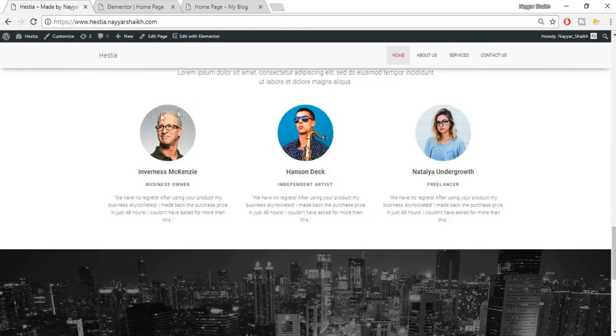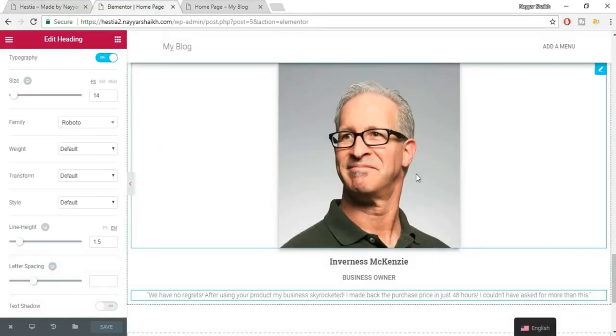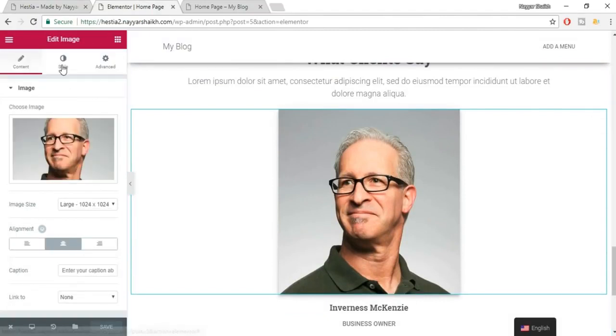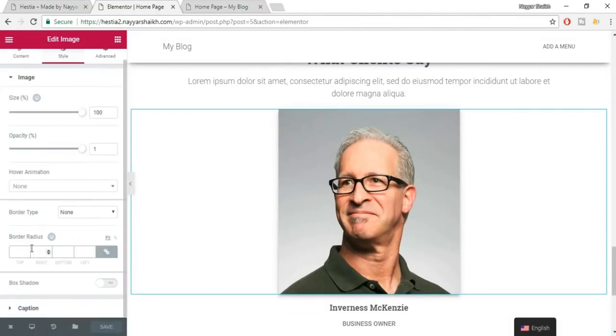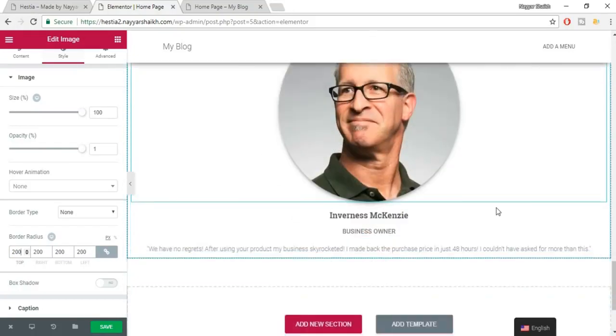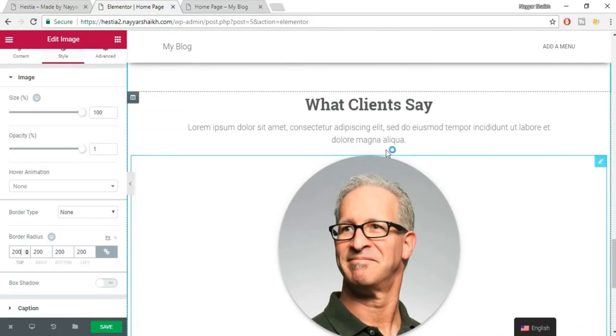2 more. But before this, let's make this icon circle, so this image circle. So that is very easy. Click on this image, go to style, and here you'll see something called border radius. No, not this one. Yeah, this is the one, border radius. Just put in 150 over here. Okay, maybe not 150, put in 200. Okay, now this becomes perfect circle and this looks awesome.